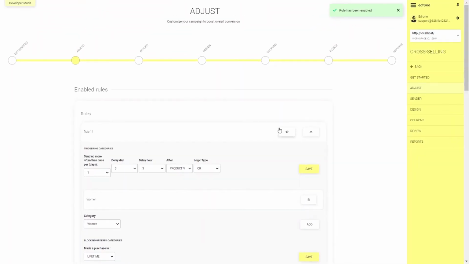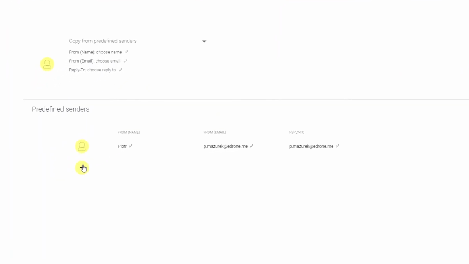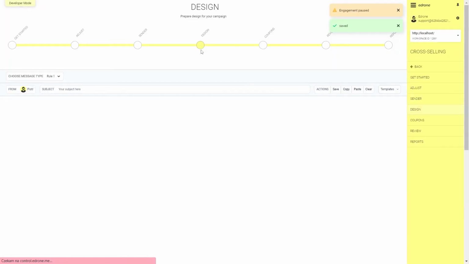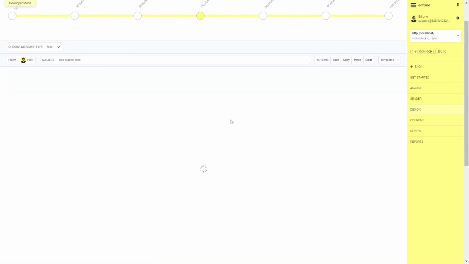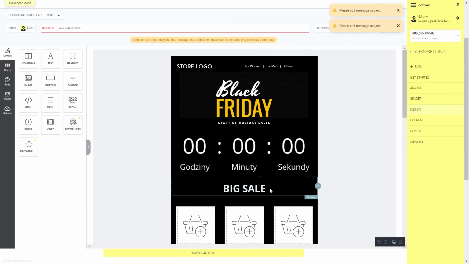In the Sender section, you will be able to show who the sender of the email is. Here you have two options. You can enter new data or select a predefined sender. In the Design step, you will design your messages using the drag and drop creator. Choose any template and modify it according to your needs.